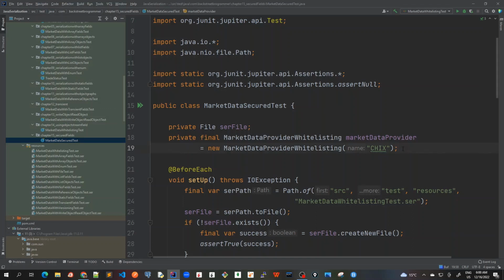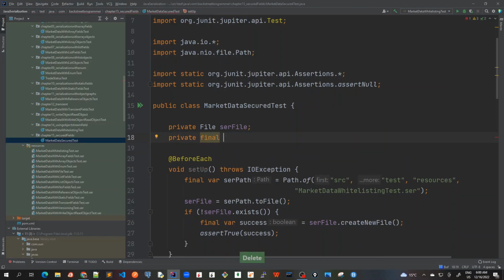We don't have any reference field, right? So I will remove this. And instead of this, I will create a string password. This password is the field that we are going to encrypt and decrypt before the serialization and deserialization process. Let me make some password, maybe back dollar street bro, just some random password using these special characters.